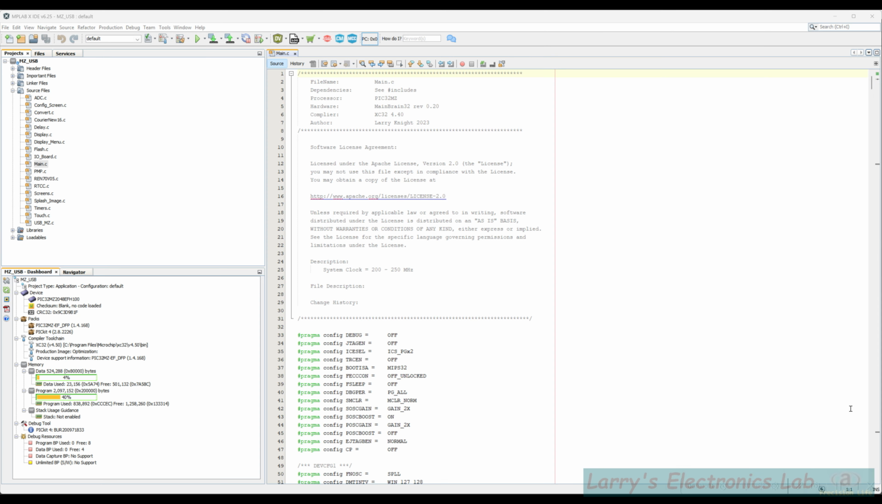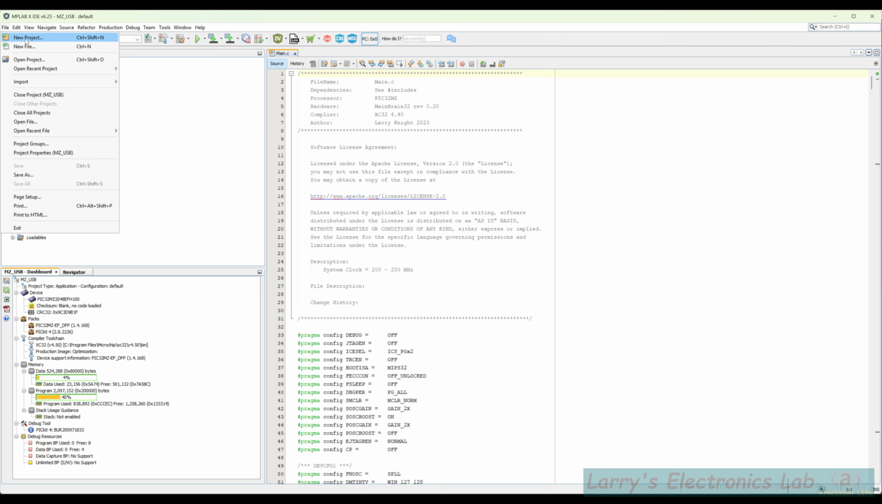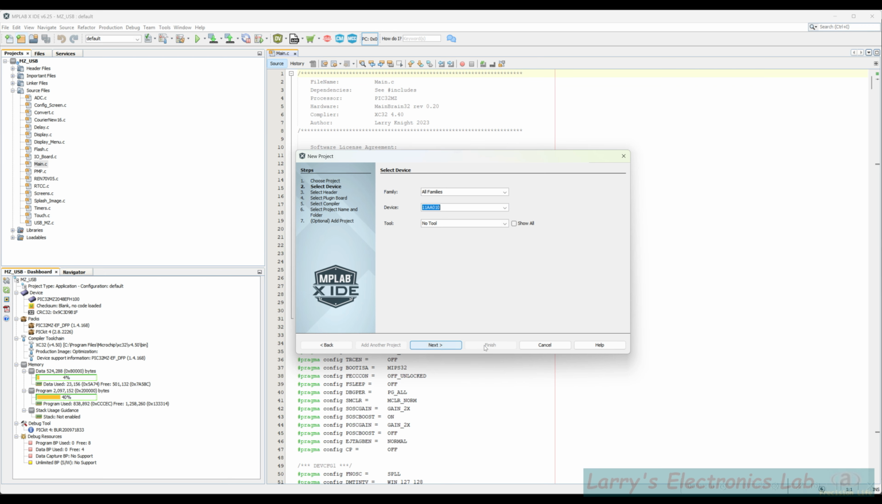So when you open up your IDE, you'll get something like this, except you won't have anything in here. This is Main Brain right here. So what you want to do is go File, New Project, go with the default, and you got to select your microcontroller, which is down here, PIC32MZ. Way down here, 2048 EFH100.